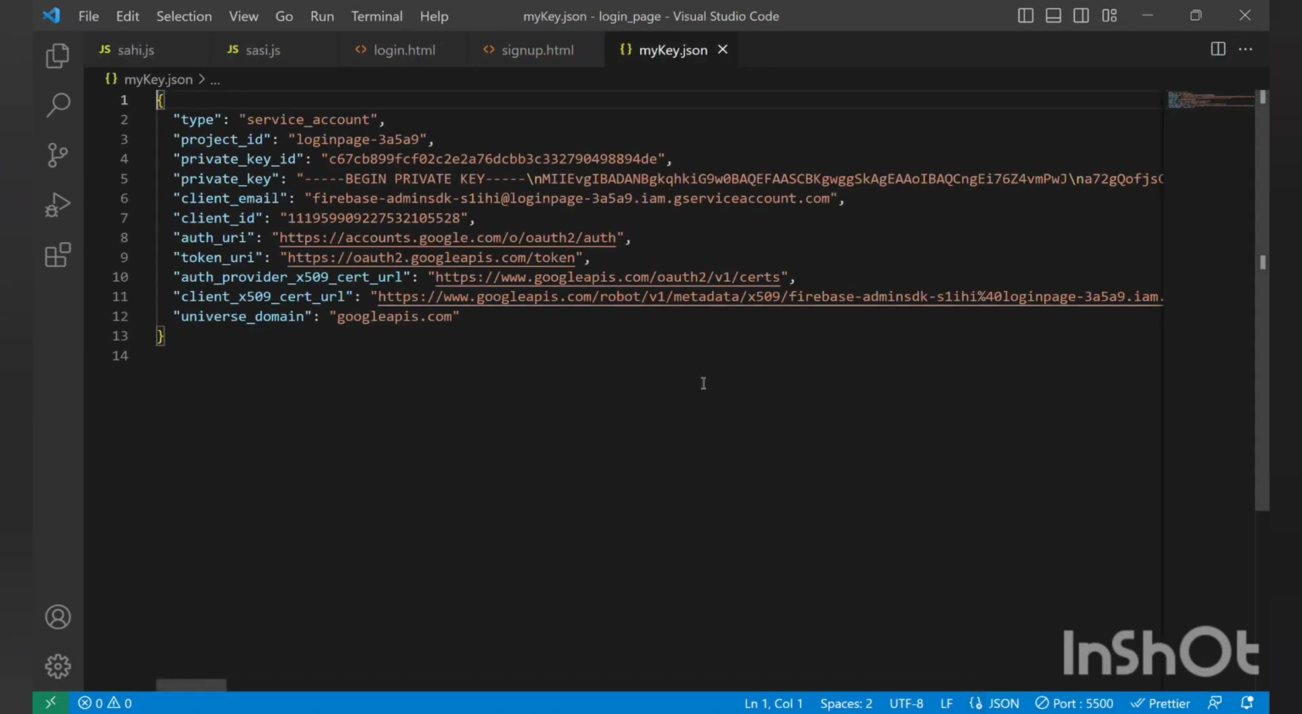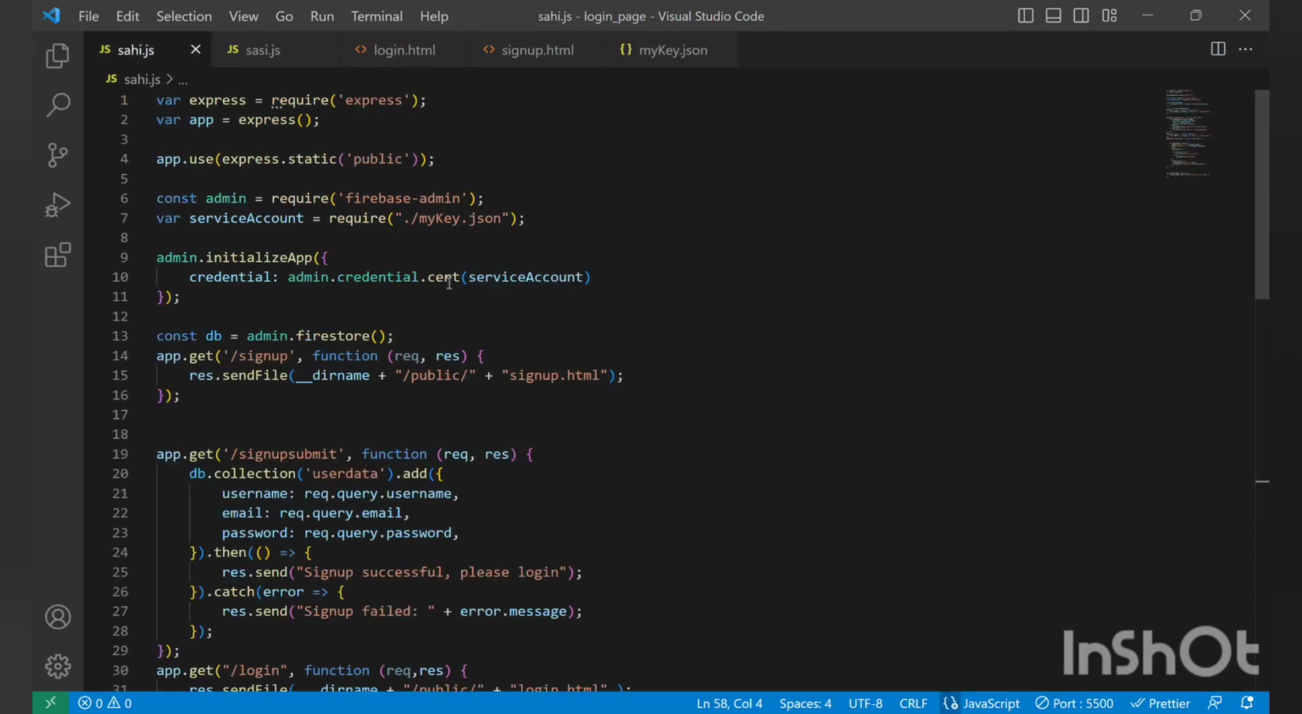So this is the mykey.json, which is the unique key I downloaded from the Firestore database. And this Firestore instance, db, is a variable that acts as an instance. It is used to create and initialize the Firebase admin SDK.